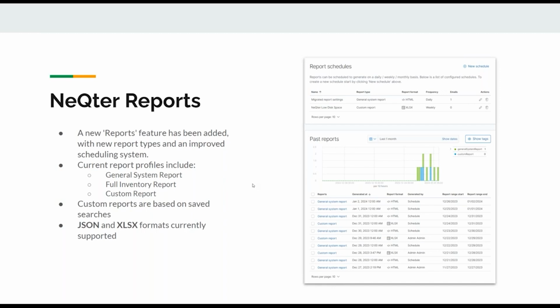So we'll be covering what that looks like, but we have had a lot of use of the new reports, a lot of use cases, because sometimes you're not going to be able to go into NeQter all the time, or you don't want to have to go into NeQter if you don't need to. And that's really what reports is going to help with.